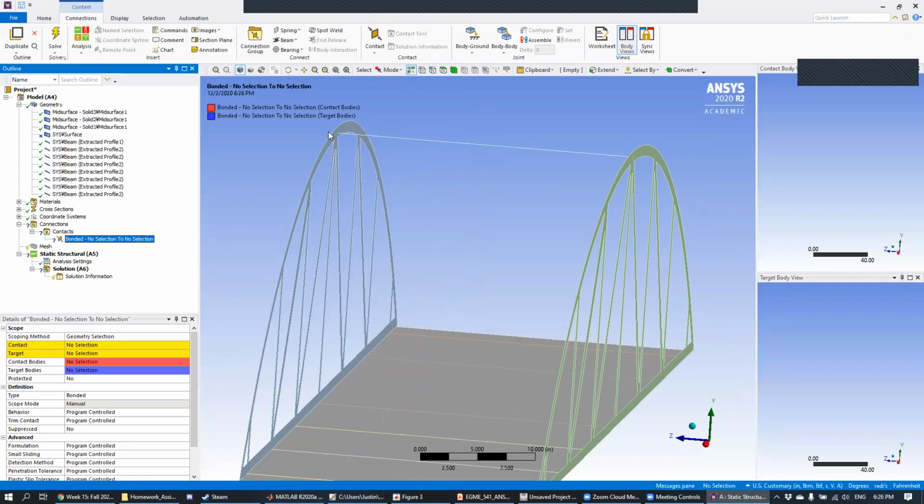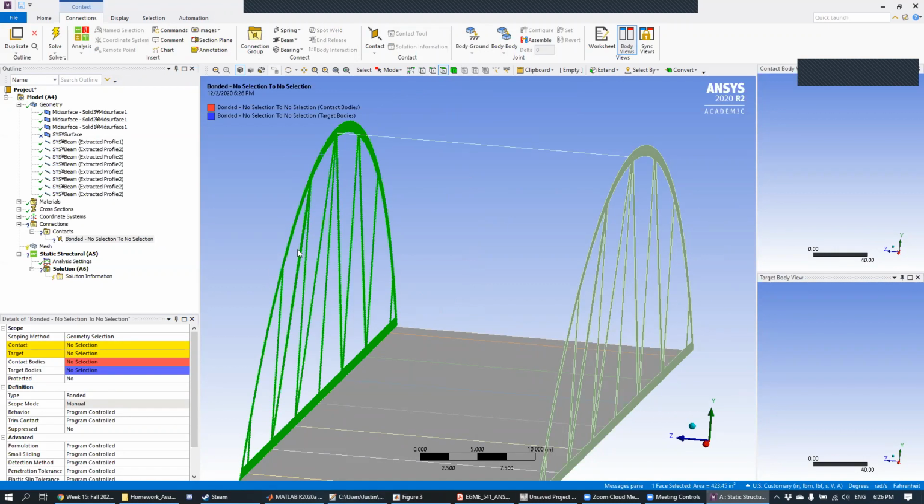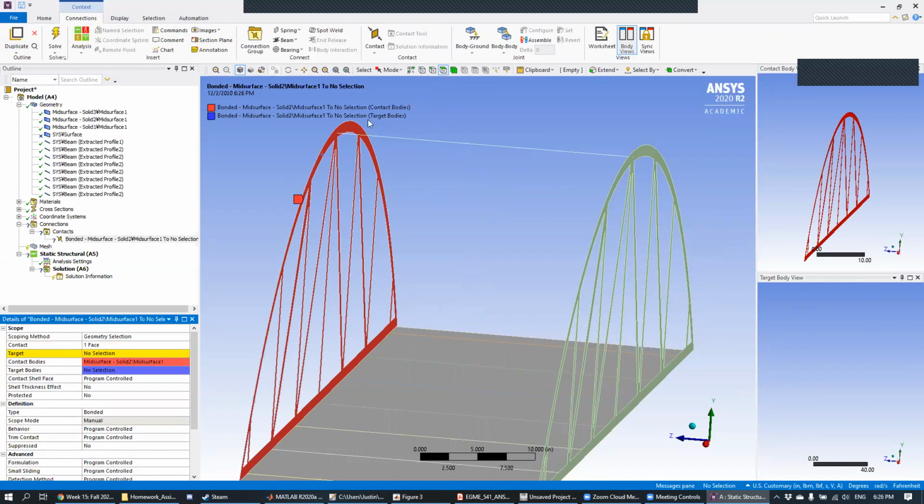The first thing I'm going to do is mate all these beams to the left support right here. First I'm going to select this side of the bridge. To do that, I made sure I was in face selector mode, and I clicked that side. Then under contact, I'm just going to hit apply.